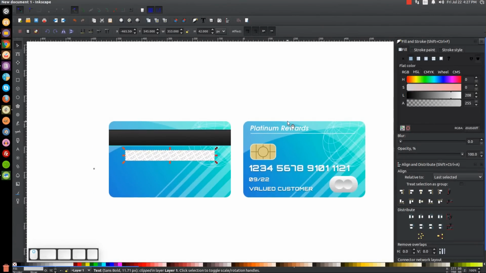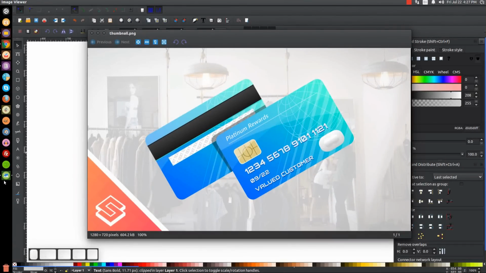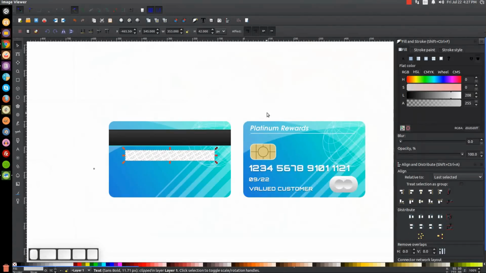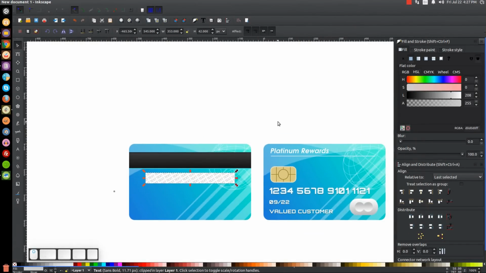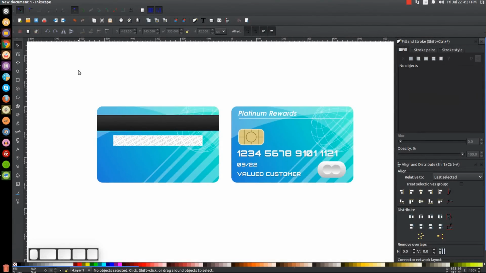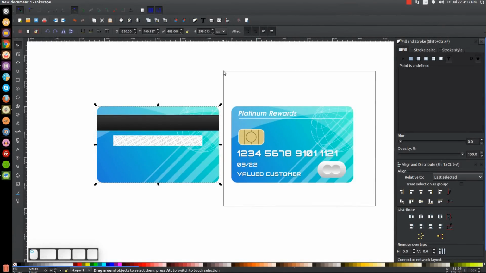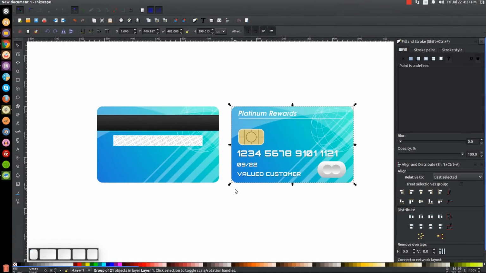And that's pretty good. Let me see if I missed anything here. Okay, I think that's pretty much everything. Let me press 1. Actually, I am zoomed out. Let's click and drag over this whole back side of the card and group that together.